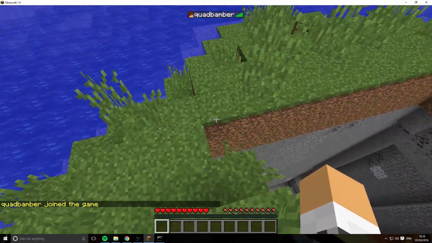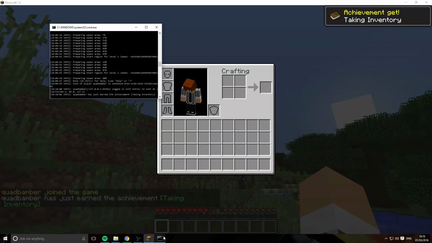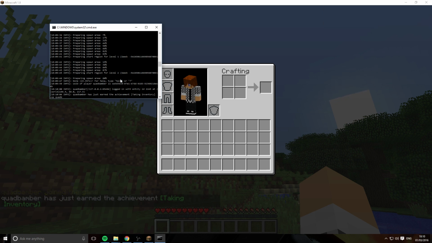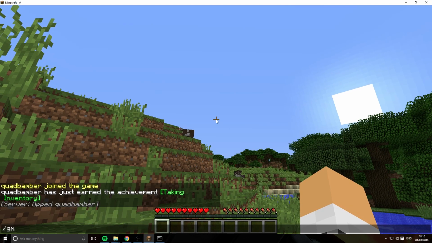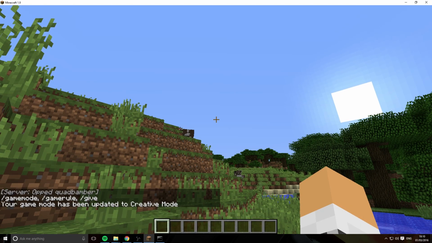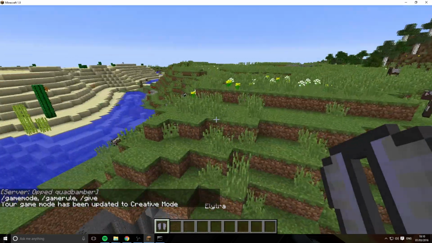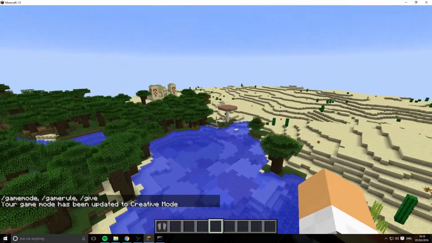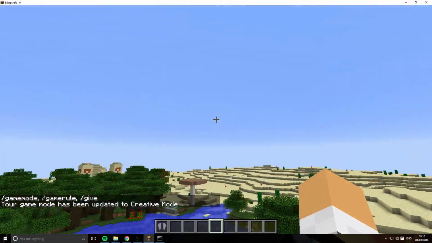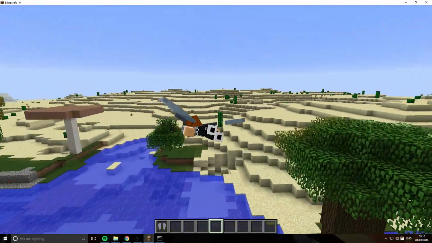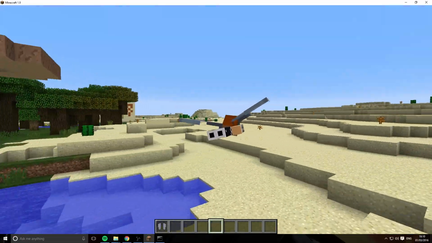And we are in our 1.8, or 1.9, sorry, server. Let me make sure I get my proper name in. There we go. Game mode 1, and if we look, there we go, we've got the wings. And now if we fly up, we can start gliding away. So yes, that is how you make a 1.9 server.